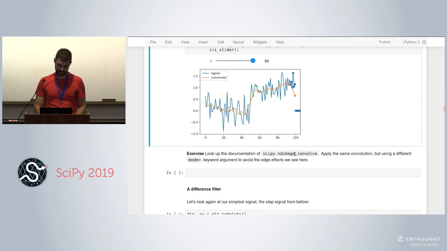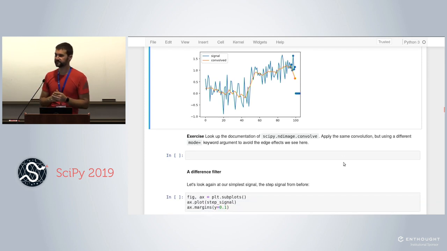Okay, so first exercise. Have a look at the documentation of this function, scipy.ndimage.convolve or .correlate. As I mentioned, it doesn't matter. And then try the same convolution, but look at the arguments and see if you can avoid these edge effects using the ndimage documentation. And as before, if you need help, put a red sticky up. If you're done, put a blue sticky up.